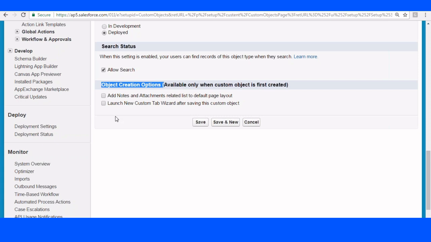First, add notes and attachments. Along with the record, do you want to upload any documents, any images? Then we go with notes and attachments, like your Gmail. Along with the mail, we are attaching the documents. Like that, along with the record, if you want to attach attachments, then we go with add notes and attachments. Launch custom tab wizard: once the object is created, directly take me to the tab creation page.